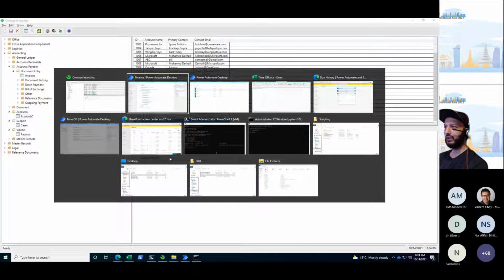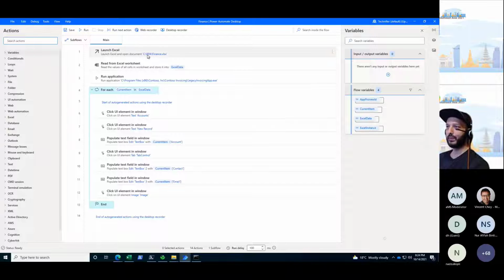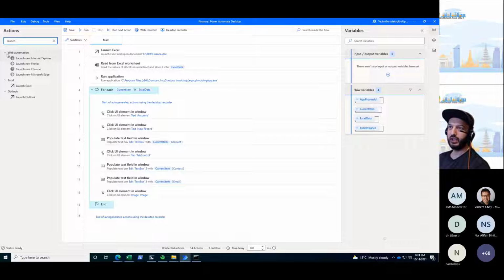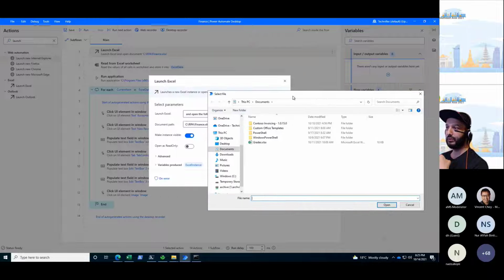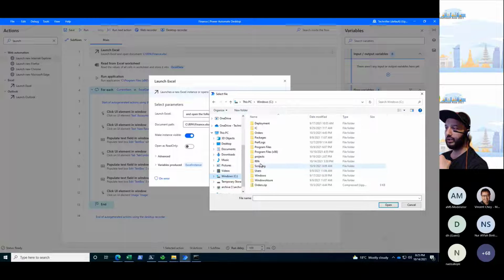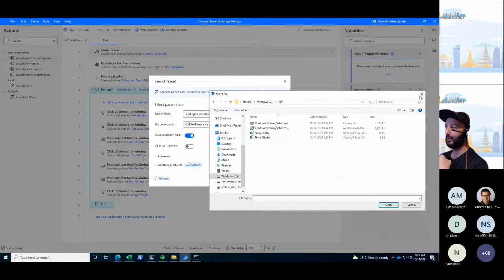Let's have a look at the flow itself. What I'm doing right here in my flow is launching an Excel file. You can see that you have a bunch of actions: launch Excel, launch Outlook. So I'm launching a new Excel file. Remember, in the previous flow I had attached to an existing opened Excel file, but this time I'm going to launch Excel. When I launch Excel, I can launch it with an empty document, or I can tell it to launch Excel and open a document. And I'm just specifying the path to this document, which exists in this location.